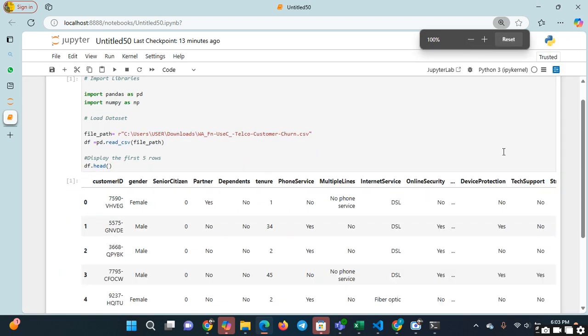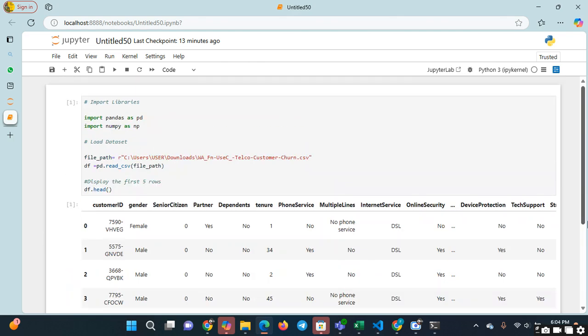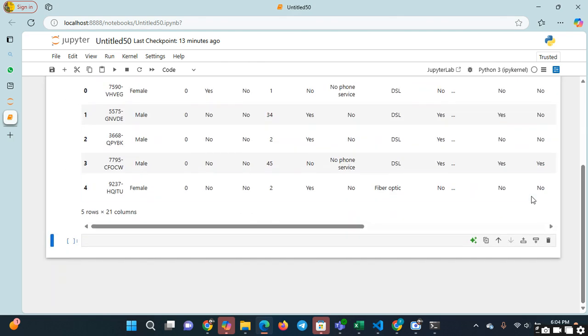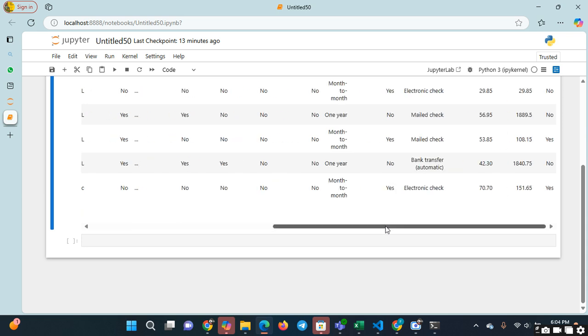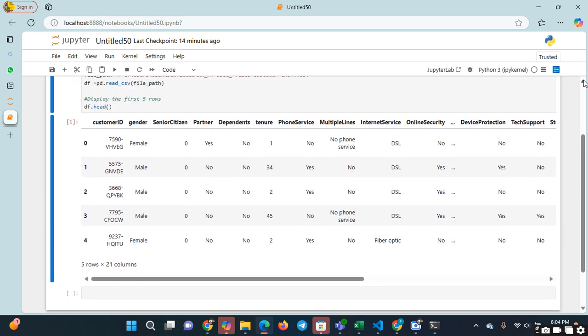Let me zoom back a bit so that you can see it easily. It has loaded the head of the dataset here for us. The dataset is very big because it is based on real life data. This is the head of the dataset, so it just lists 5 rows for us, 5 rows by 21 columns. That means it has 21 columns.